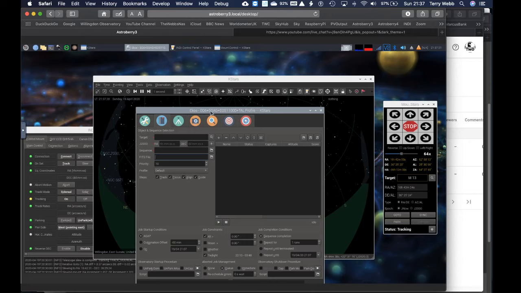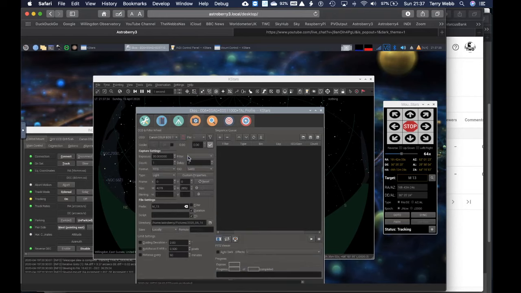I can't understand why I can't get an image through the DSLR that's on. So let's try that again. Another 30-second image at 6400 ISO, because that'll give us a view of what's out there.